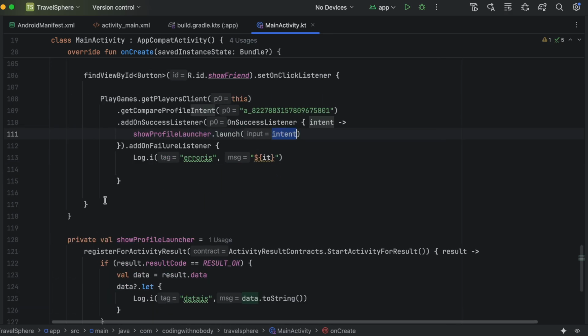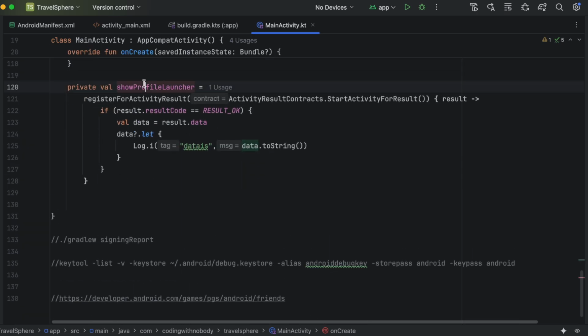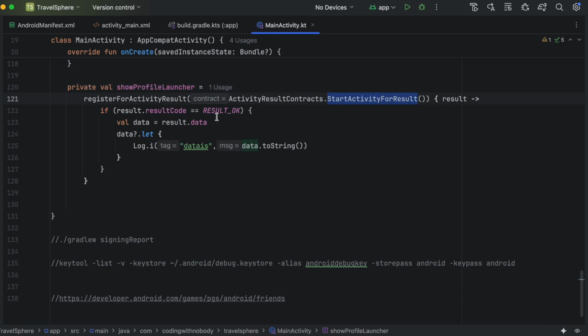Make sure once this onCreate method is done, then you write it outside this particular thing. Okay, show profile launcher. So here we have the start activity for results. Once the data is done, I'm just printing it to the console. That's all I'm doing over here. So let's run the application. Sorry, I should have done it earlier. Let me quickly connect my device.